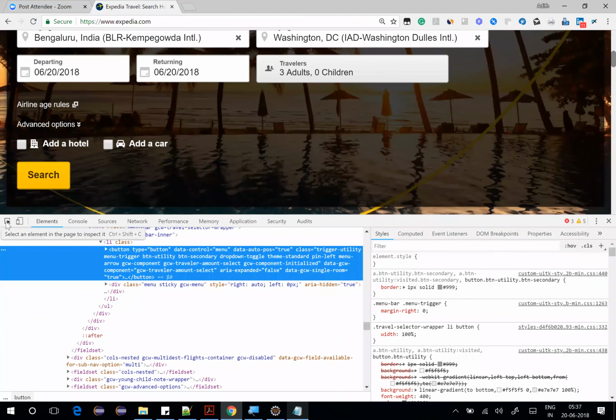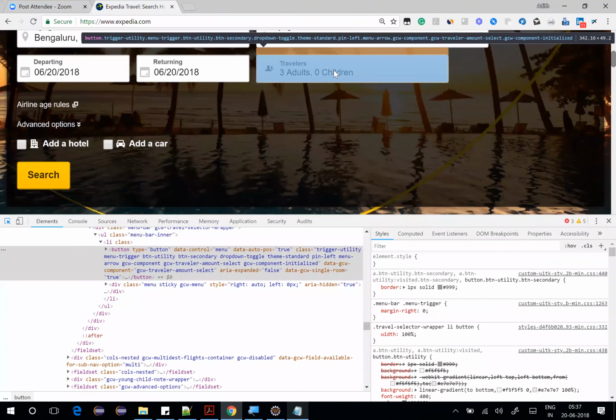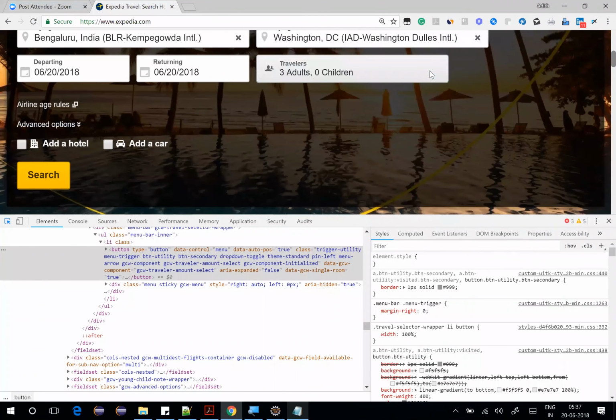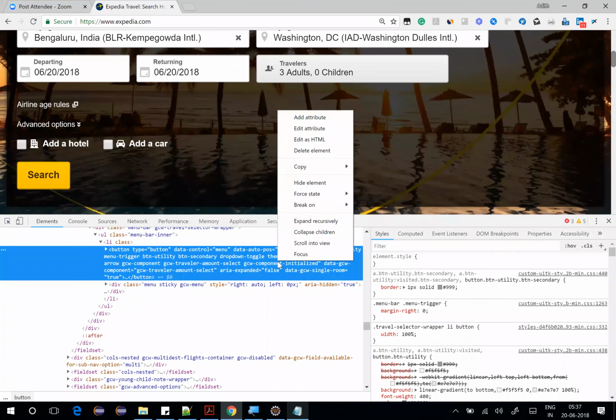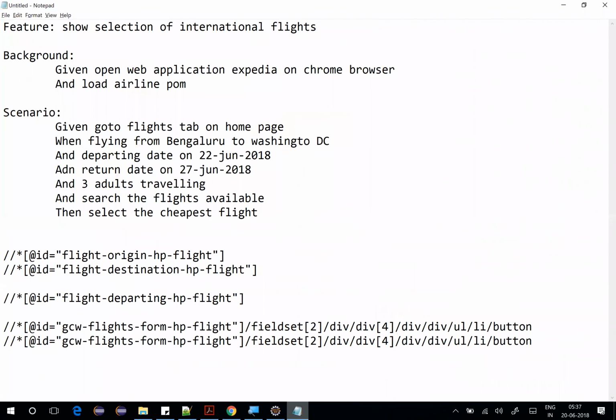It's taking a little time. Since it is taking a little time, it goes down. So here is a button. I'll right click, copy, XPath. I just want to check if this is the XPath. Okay, this is the XPath.